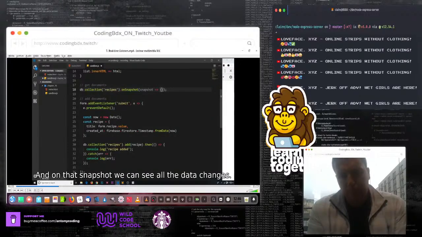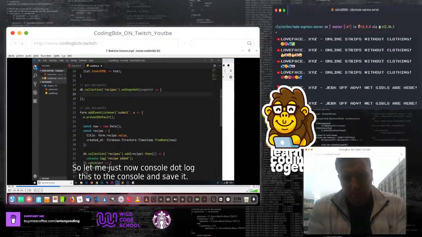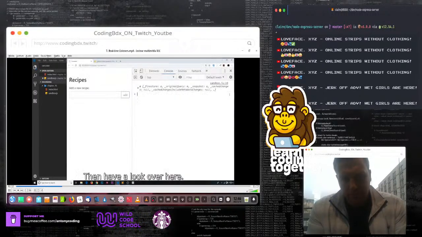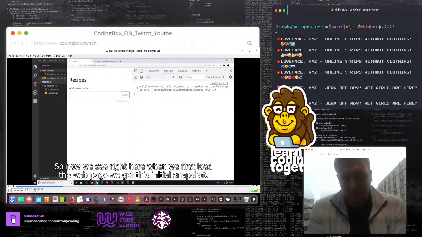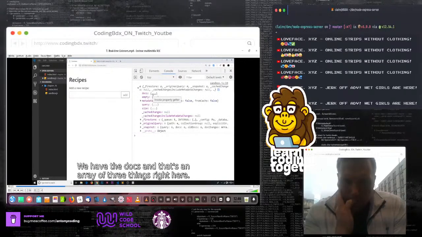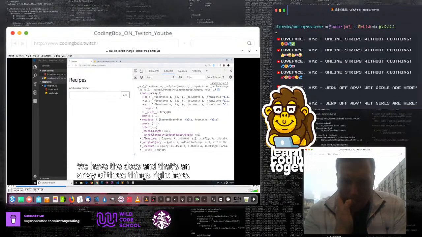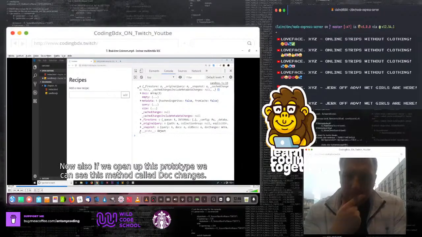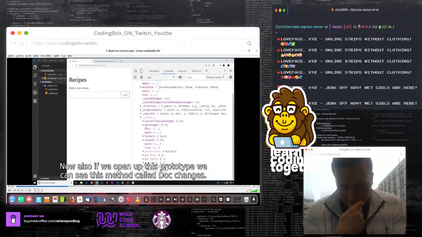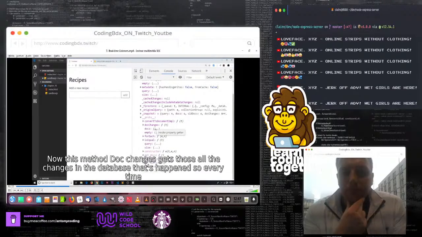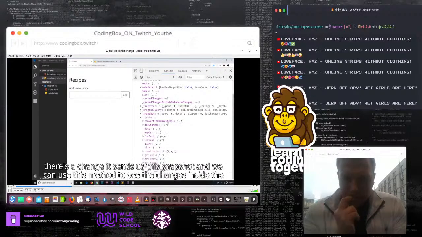And on that snapshot, we can see all the data changes. So let me just now console.log this to the console and save it. Then have a look over here. So now we see right here, when we first load the web page, we get this initial snapshot. If we open this, we can see down here we have the docs, and that's an array of 3 things. Now also, if we open up this proto, we can see this method called docChanges. Now this method, docChanges, gets us all the changes in the database that have happened. So every time there's a change, it sends us this snapshot, and we can use this method to see the changes inside the Firestore database.